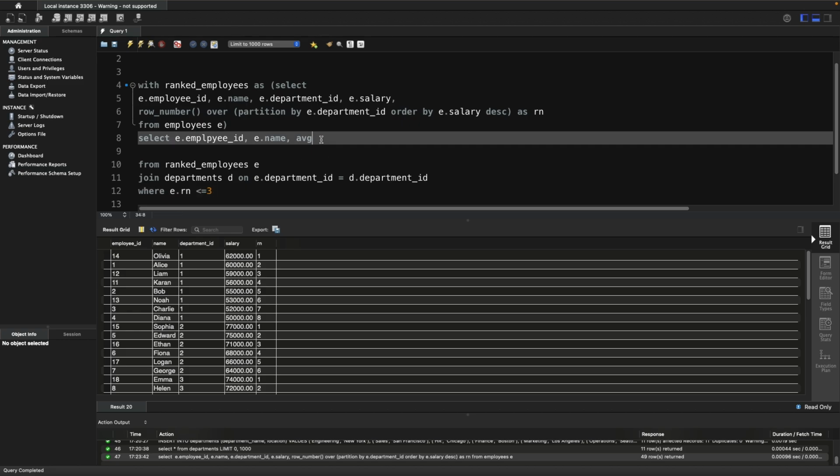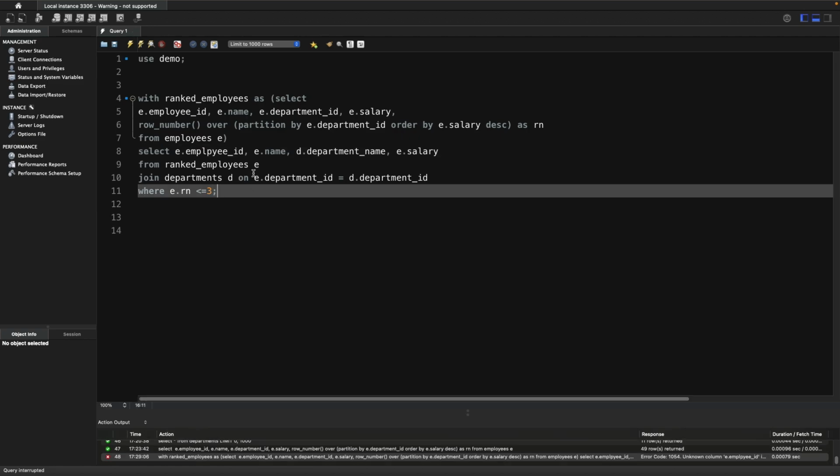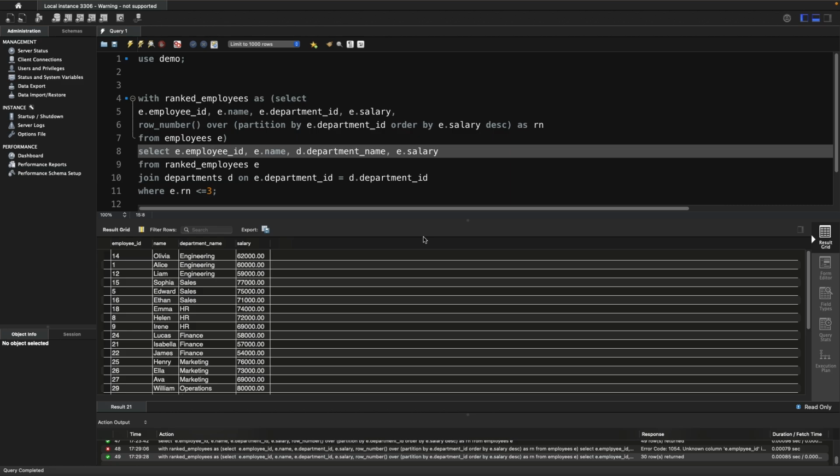Let me write the rest of the column names as well. Here I wrote E dot name, and then I will write D dot department underscore name and E dot salary. The main reason for joining the data with departments was to fetch the department name. Now let me run this query and see how the output looks like. It should run. Okay. So this is how the data looks like.